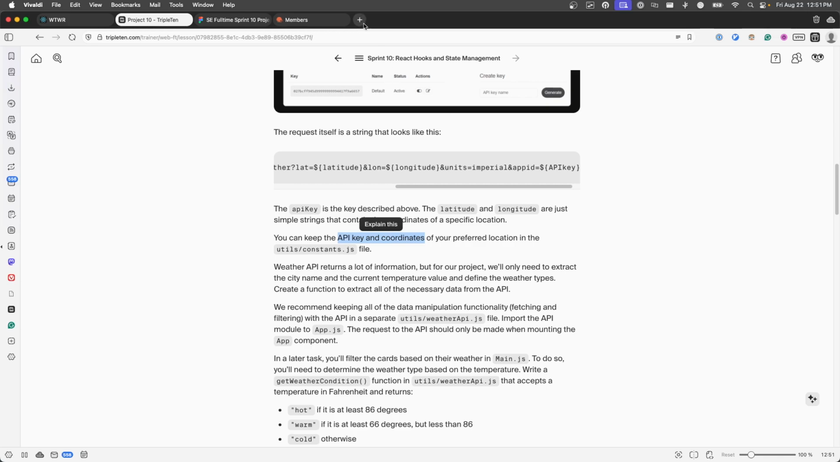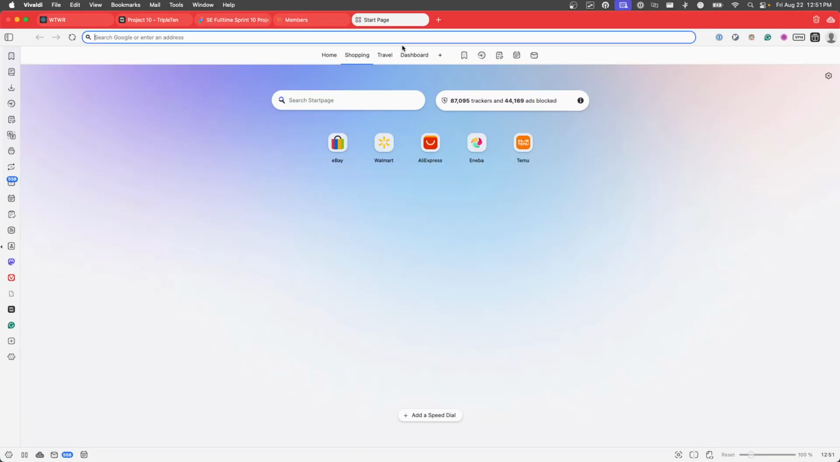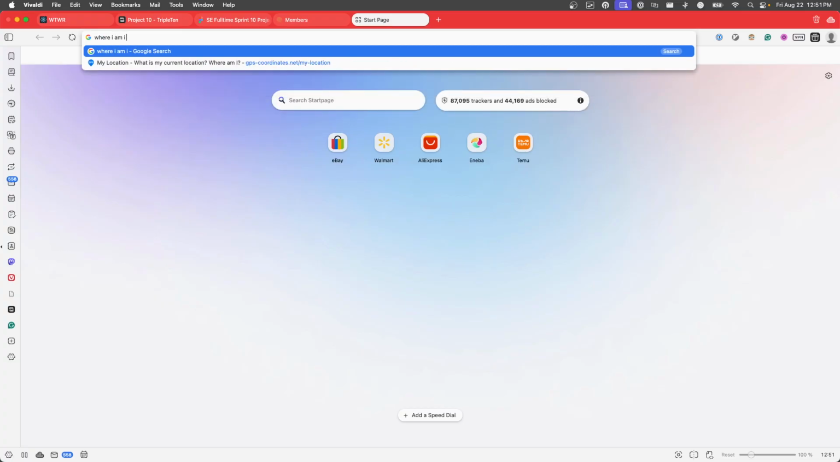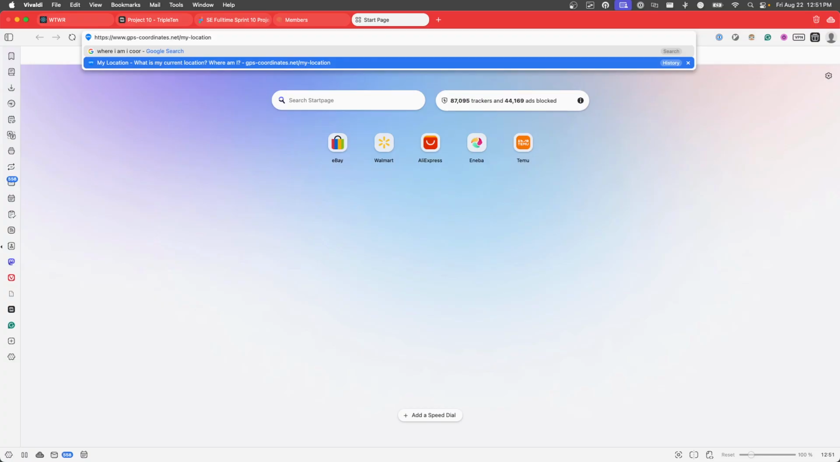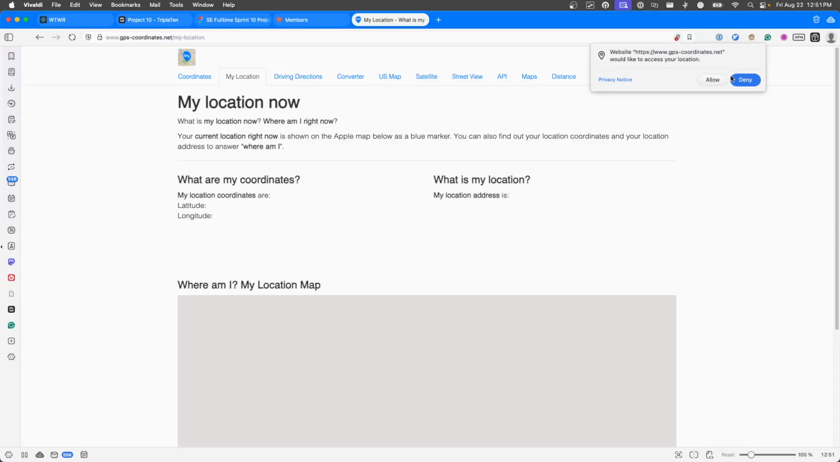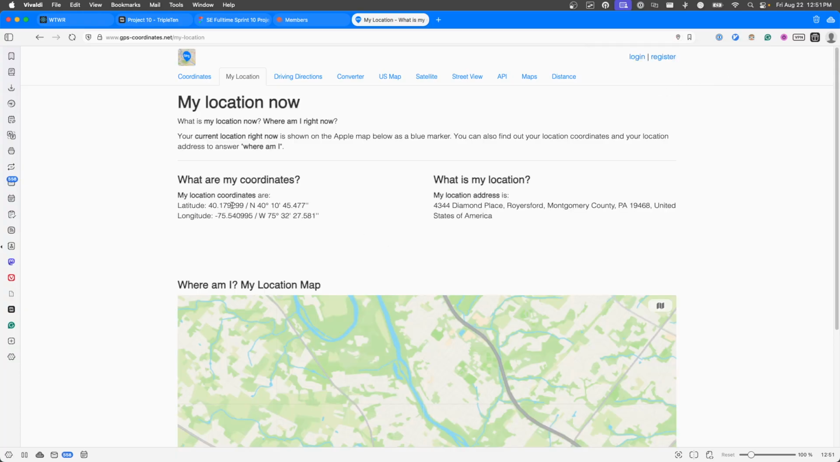What is that preferred location? As I've mentioned, we're just going to hard code it. So I'm just going to use my current location. You can find it at this website if you just allow it to tell you latitude and longitude. So there's latitude.